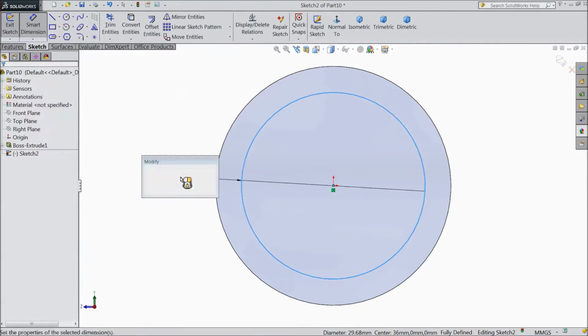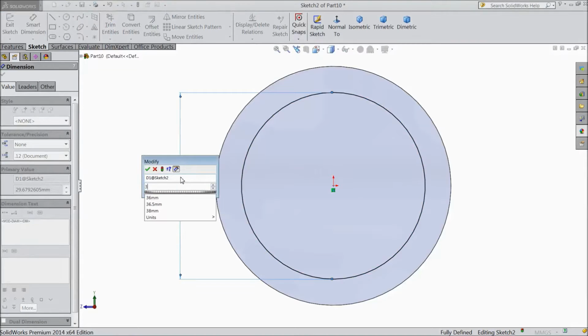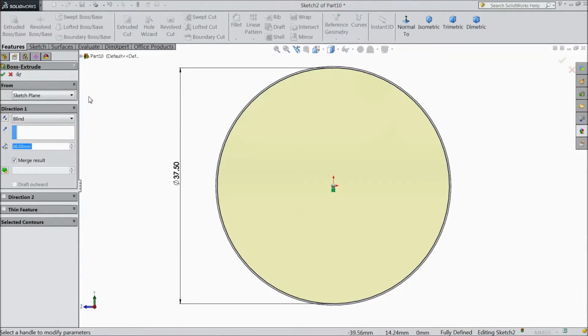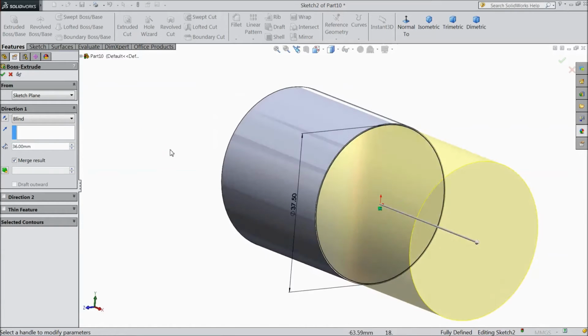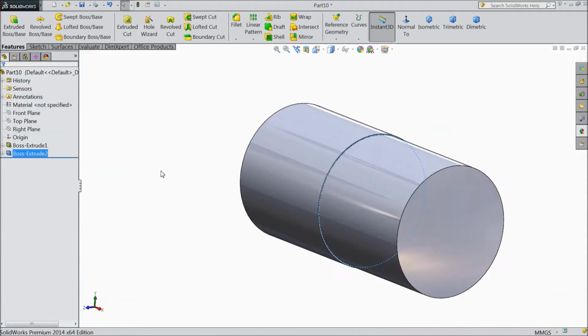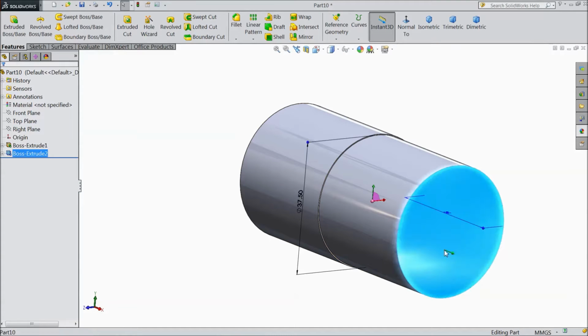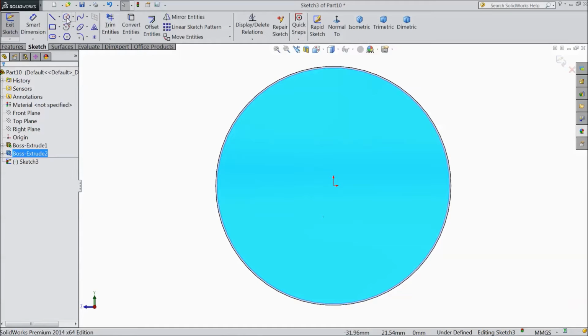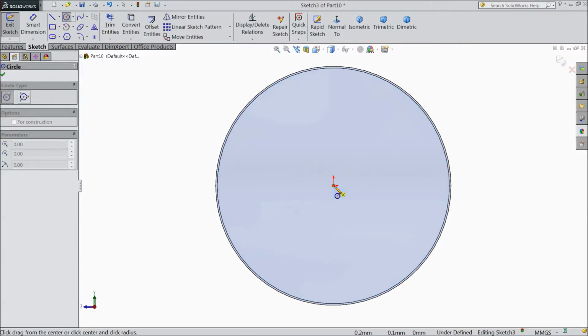Now select this plane, sketch, normal, choose circle and draw one more circle. Keep diameter 37.5 mm. Again go to feature, select extruded boss, keep 36 mm.